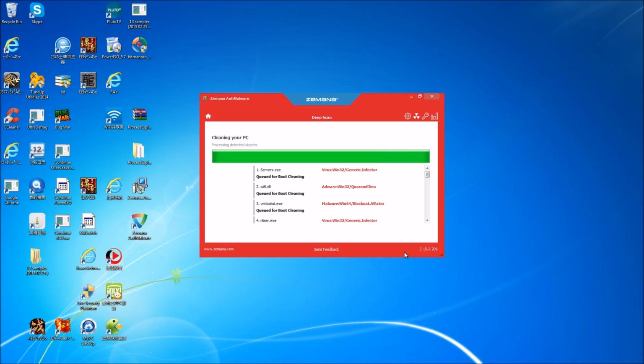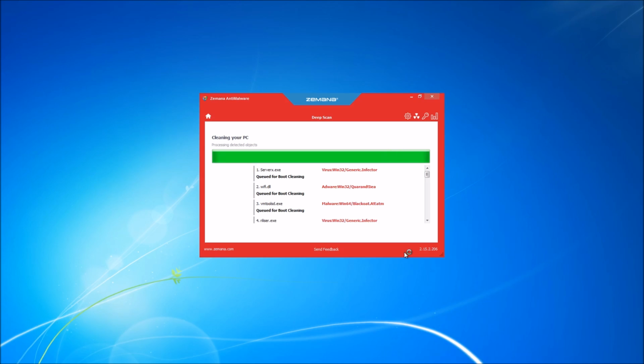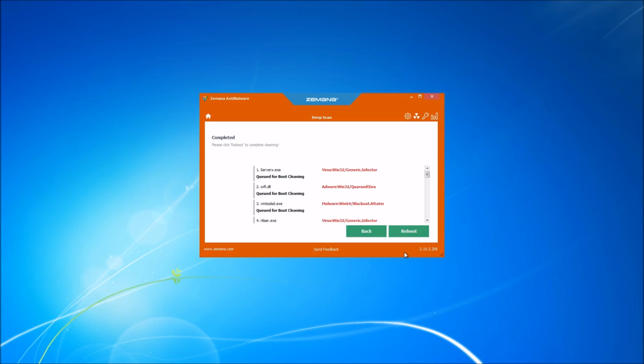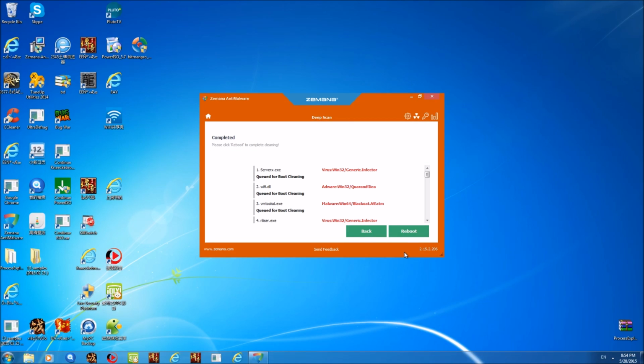That's cool. Okay, so it looks like it terminated explorer.exe, most likely trying to repair it. All right, so it's prompting me now to reboot. So what I'm going to do is follow through with what it's recommending, and we're going to go ahead and reboot the system.